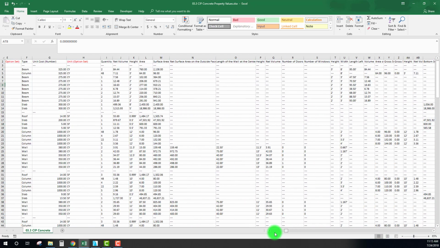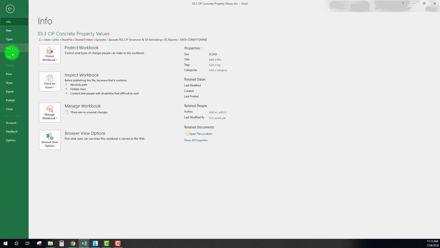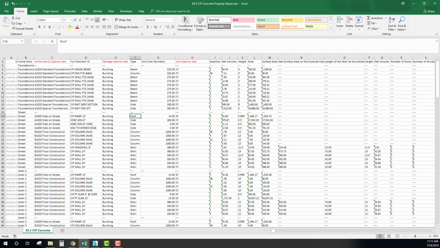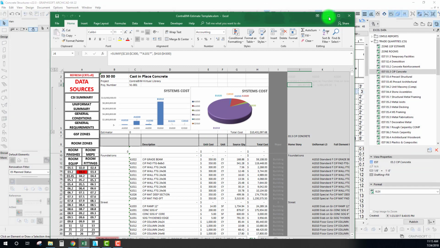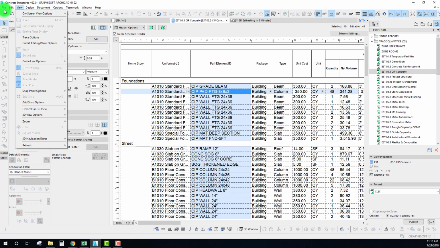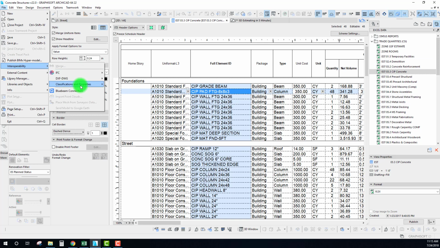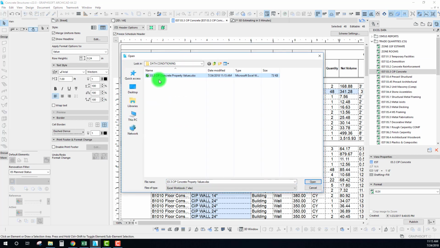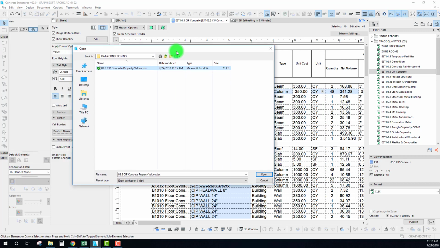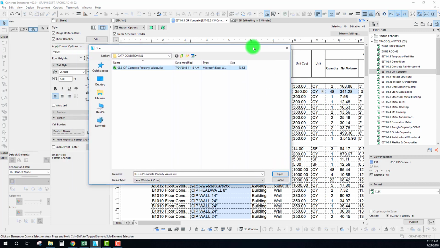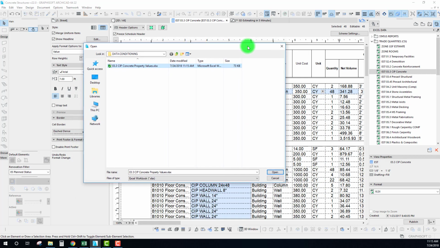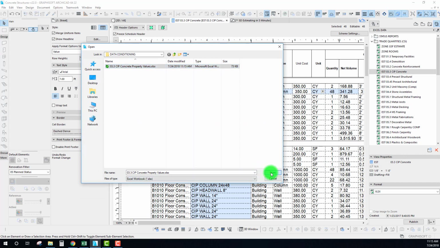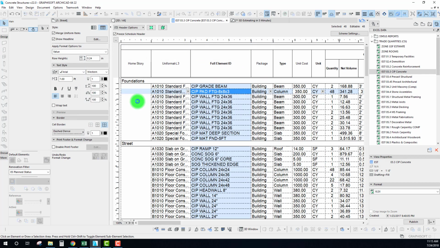Let's just save this and push this back in, and hopefully we have no issues there. So I'm going to save that and close it. We'll go back to our schedule, go to interoperability, classifications and properties, and import property values, and we'll go to the file we just resaved. Just to give you a quick recap, we changed a lot of these unit costs for our foundations, getting a little bit tighter on our numbers and cutting out a little bit of cost there. We can open this, and it's going to load the data from that file and give us a little preview.